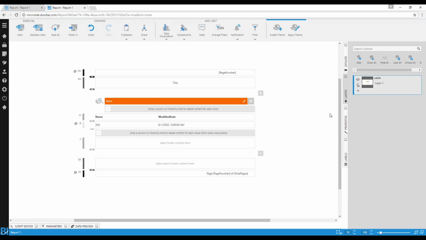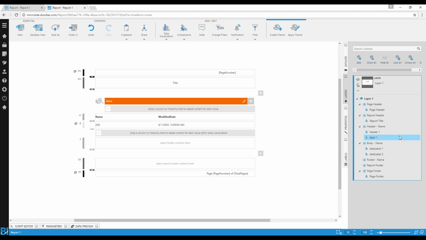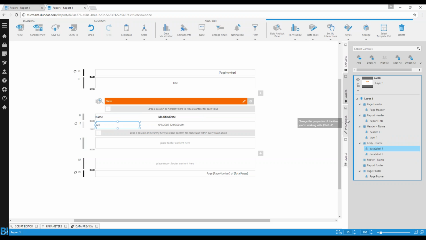So if we go in here and we go into our layer dockable and expand this, we now start to see that we've got our template areas here. So we know that our page header control, or this header label, or this data label, belong inside their respective template areas. And the template areas are automatically named according to the hierarchies that are used in the repeating groups. Just helps you recognize which groups these are, and gives you a little document outline.